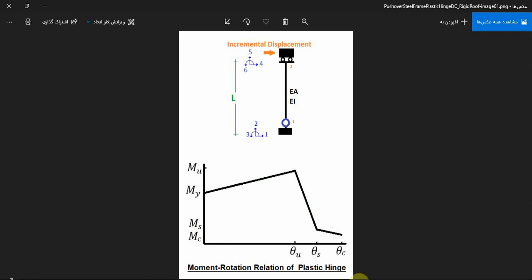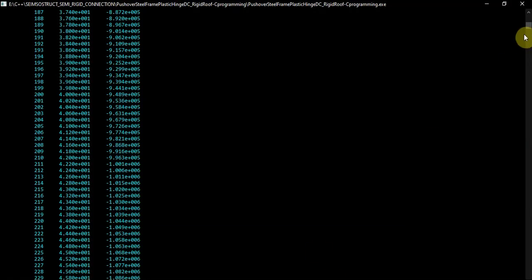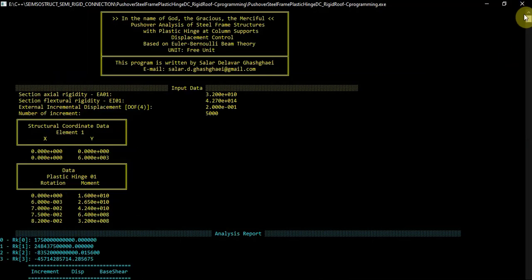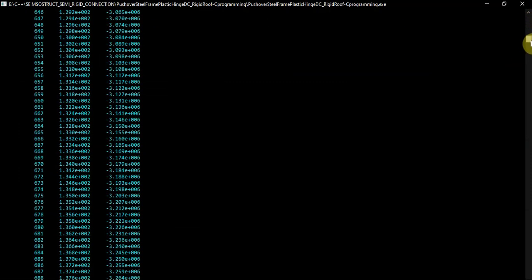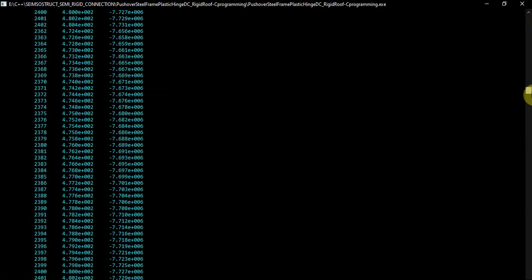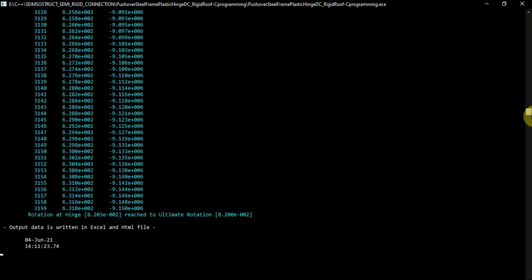And after the analysis, you see in each step the displacement and base shear are calculated. For example, I defined 5,000 increments, but at 3,159 the rotation at the hinge reached the ultimate rotation, so the analysis is stopped.